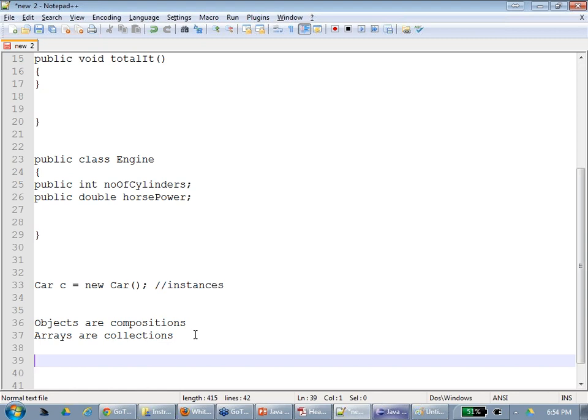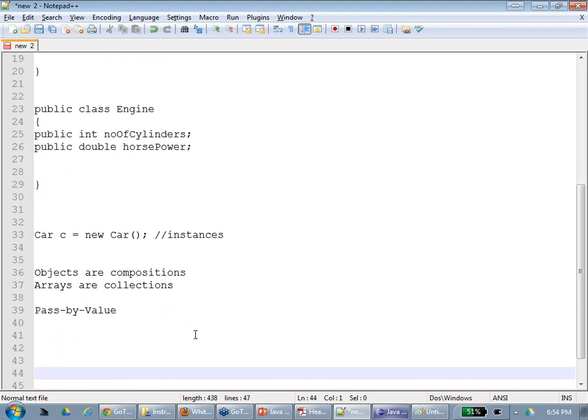We are copying something. Yes, passed by value of reference. You are passing the value of reference. You are making the copy of the reference value. So that is passed by value only. So there is no pass by reference at all. It's all passed by value. Okay.